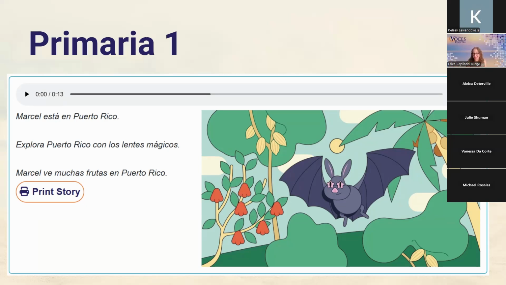Now, I would tell the story this way the first time, just going through it slowly, making sure students understand. Then I would do some post-story activities, maybe some of those games, and then the next class, I would come back to the story.